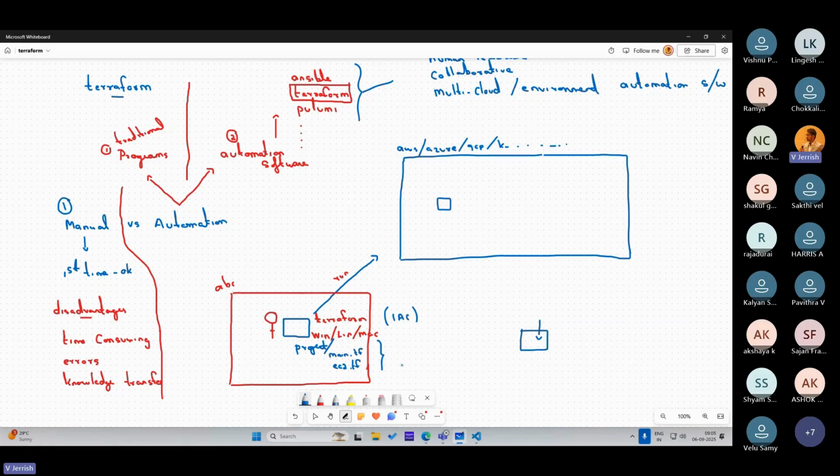Now, if Terraform wants to do that automation, I need to type two commands. One is Terraform init. If I type Terraform init, Terraform will add some plugins in the backend. I'm not going deep into it today, but Terraform will add some plugins in this project. Those plugins are programs which will connect to the cloud and do the action.